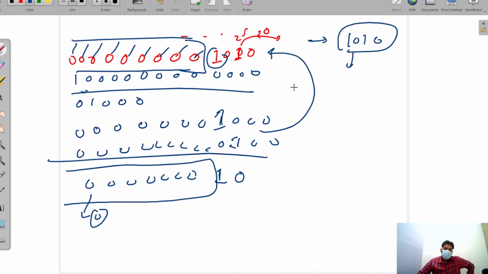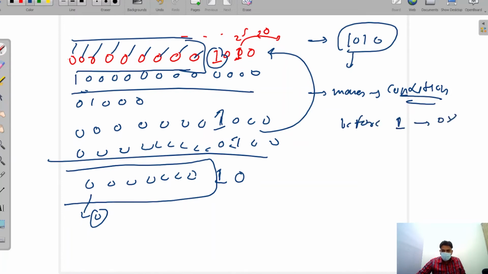So how can we do this operation, and how can we know that we have got our first one, so that we have to print the 0s? We have not to print the 0 before. How can we manage this condition, that before the first one we will not print 0, but after the one we have to print 0?